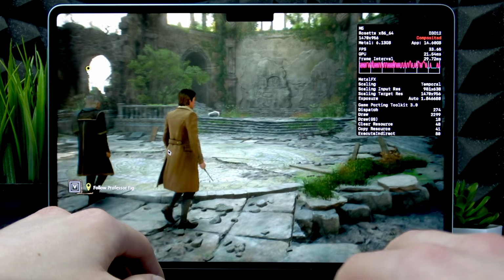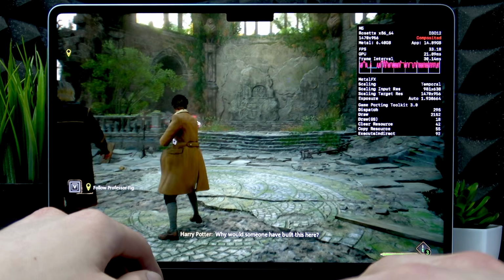Yeah, and I have my mouse pointer on the screen for some reason. I don't know why.